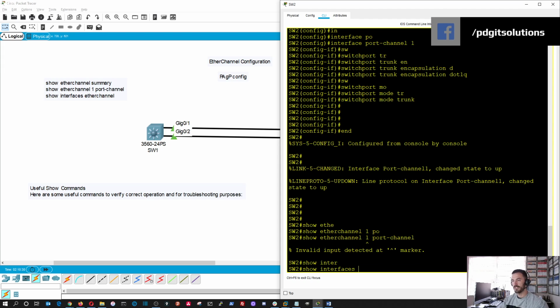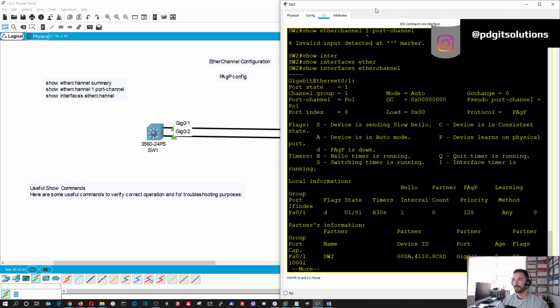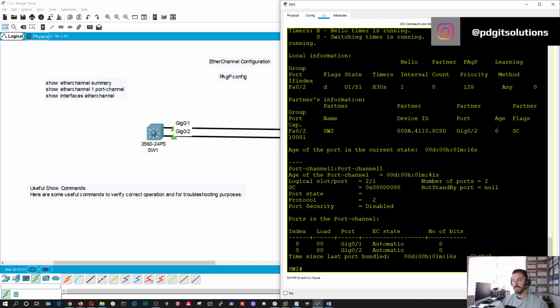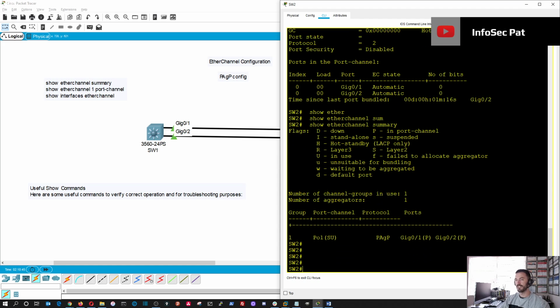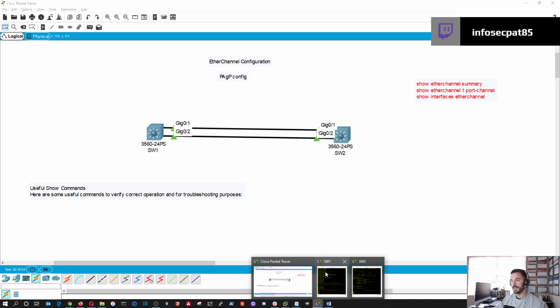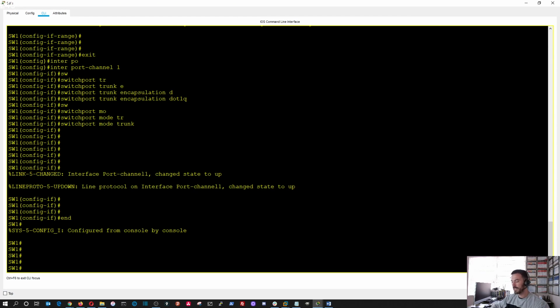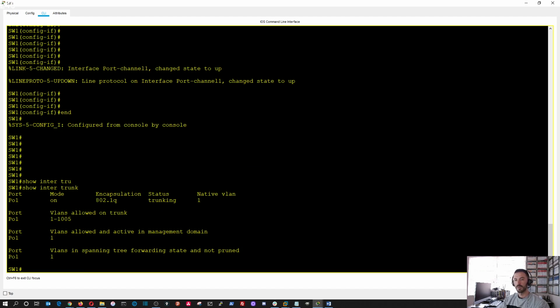So show interfaces EtherChannel, that works, and we can see the status on that, and then we can also do show EtherChannel summary, just like we did in the last videos. So these are some awesome show commands to verify. We can just put that over here. So let's go ahead and check some stuff out. Let's do show interface trunk. Okay, we can see here the port channel 1, it's the same thing.